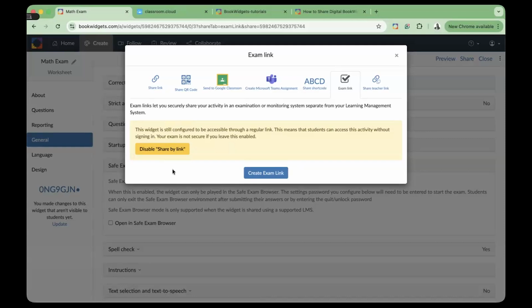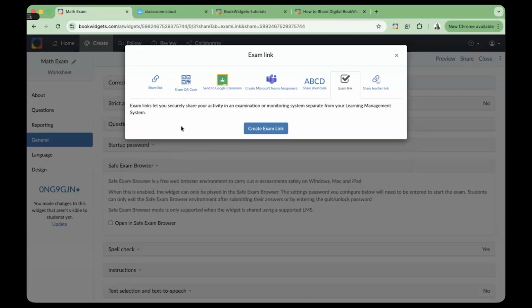And if someone saved that link, students can still enter your exam without it being in a monitoring system within that secure environment. So this is one of the things you will need to do if you create an exam that has already been shared once. Click here, disable share by link, just to make it secure.